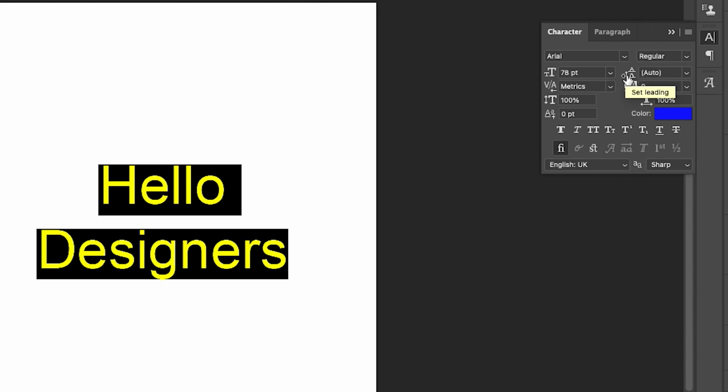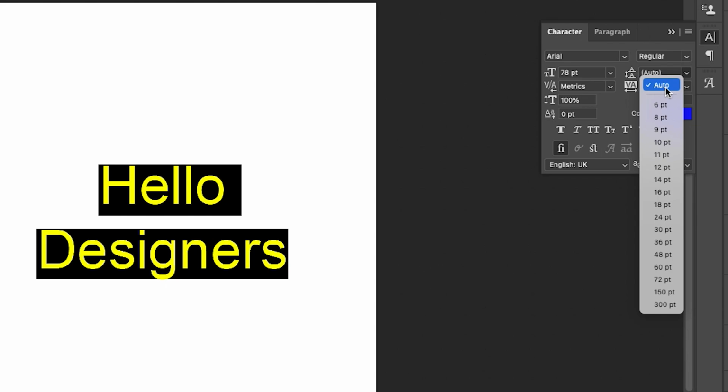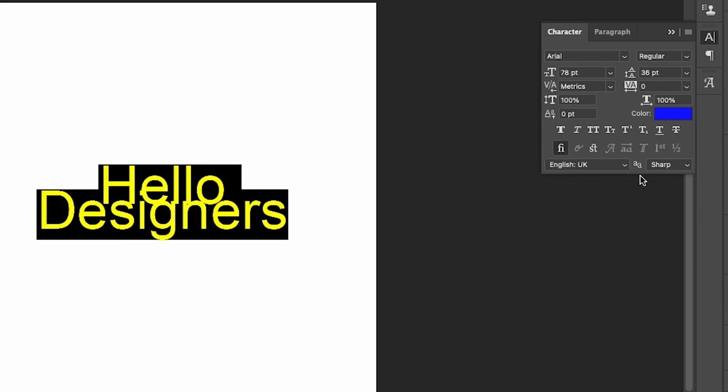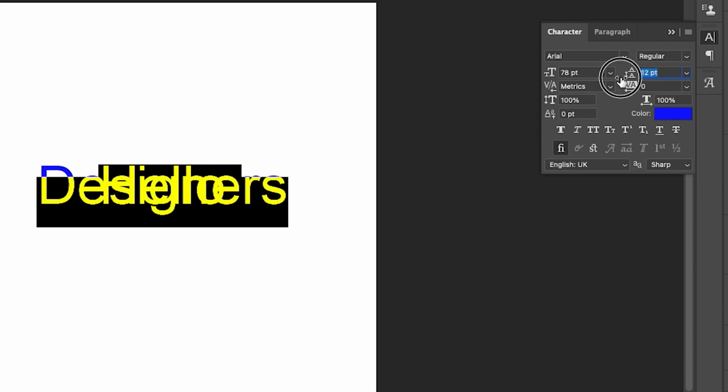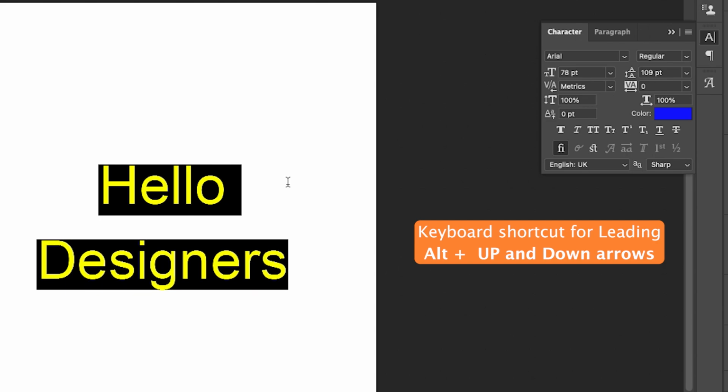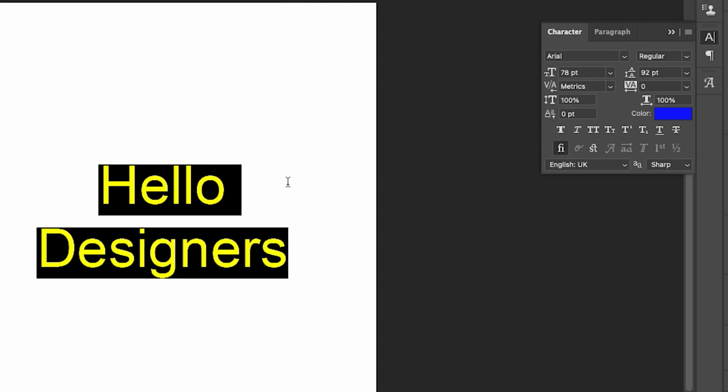This option is leading, which controls the space between lines of text. To adjust the leading, you can choose Auto for the default spacing, or manually enter the value you want. You can also control leading using the keyboard. Simply press Alt plus up arrow to increase the space, or Alt plus down arrow to decrease it.